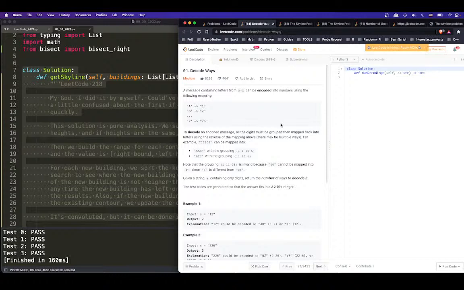This is today's challenge. A message containing letters from A to Z can be decoded into numbers using the following mapping. To decode an encoded message, all the digits must be grouped, then mapped back to the letters using the reverse of the mapping above. That's fine. So this one can be 11, 10, and 6. Oh, how many different ways we can decode it? I see. Or 1, 1, 10, 6. But we cannot have leading zeros, right? Given a string containing digits, return the number of ways to decode it.